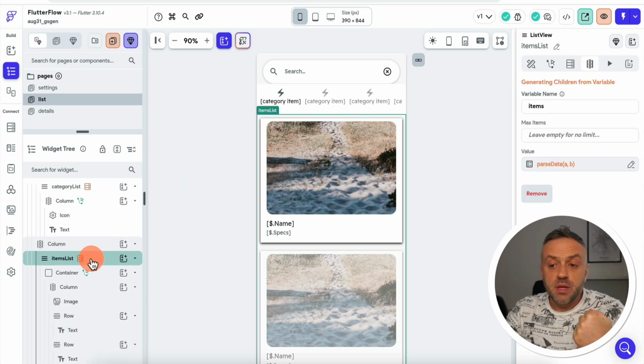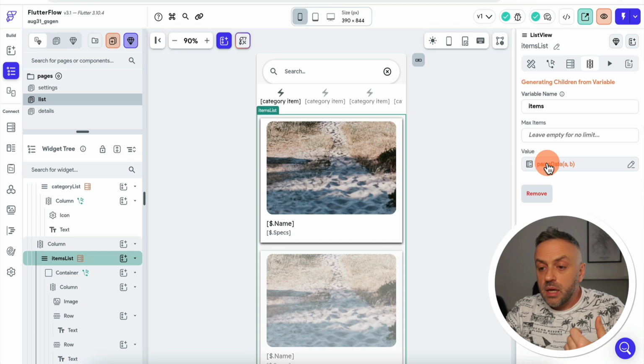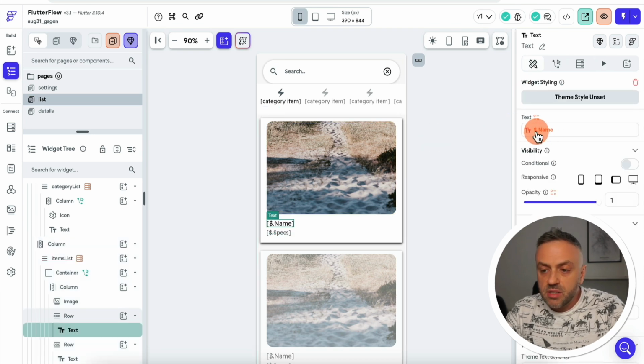So as an example, here I have a list view that displays all the items that we pulled from Google Sheets. The way that I'm displaying these items is that I'm first using generate dynamic children here. And as I talked about, I'm using parse data to give me this data. Once I have this data, all I need to do is create a widget and specify the type of data. So this is name, this is specs right here.